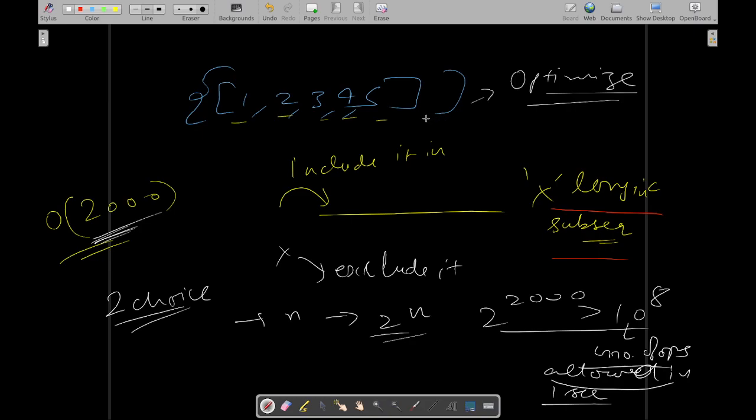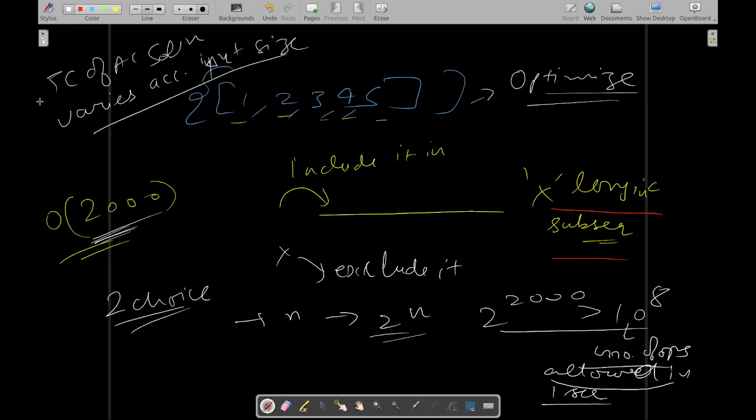So how we will be approaching this problem is, and those of you who do not know how the time complexity of an accepted solution varies according to input size, I'll provide a link for that.